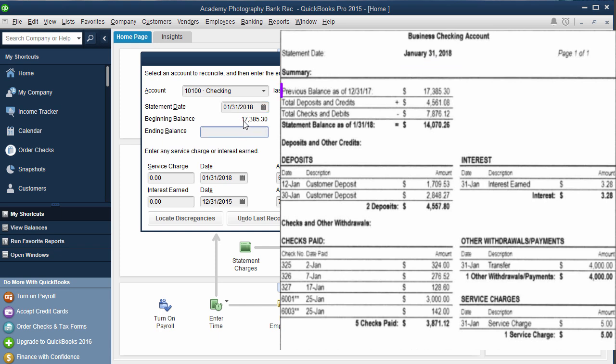And you'll notice the beginning balance on the statement says $17,385.30, and that matches QuickBooks right here. Now, this is the first step. You need to make sure you have the right bank account, you need to make sure you have the right date, and then you need to make sure your amount matches. If your amount doesn't match, you either don't have the right account, or you've gone in and deleted or changed some transactions, and you need to know what those are.